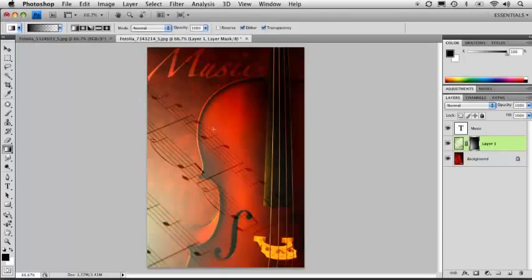So, basic compositing techniques. Go in there and practice with the layer masking. It's a very non-destructive way because we've done nothing. It appears as though we have deleted parts of that music sheet when in fact we have not.